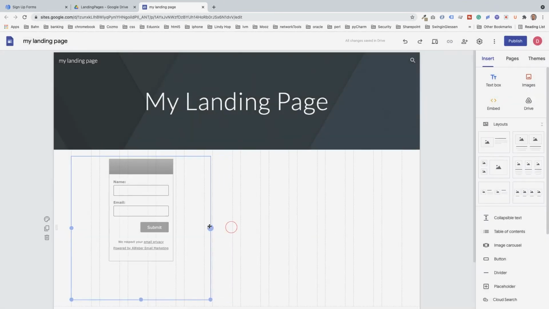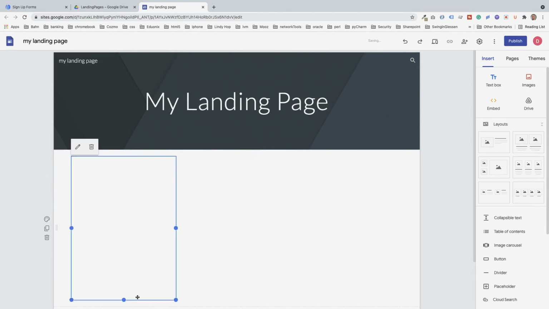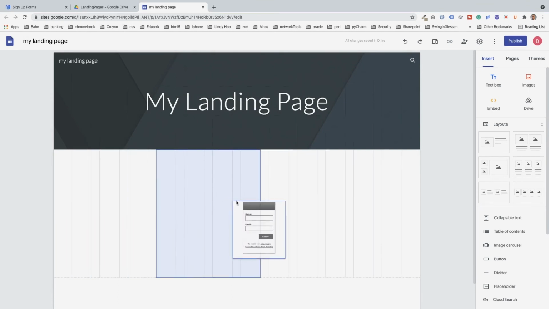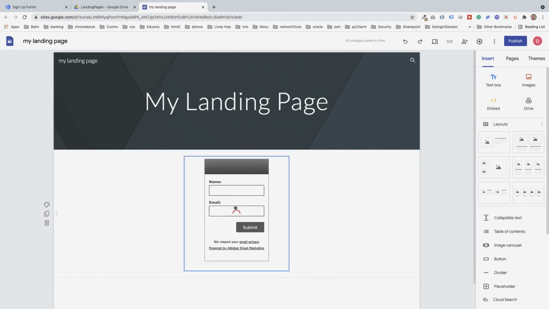Now, if we don't like the placement of our form, then we just click and drag it to where we want it. Now, you can make this landing page fancy, change the colors and everything else. That I cover in a previous tutorial of how you can do that. But the important thing is we now have our form embedded in our landing page.